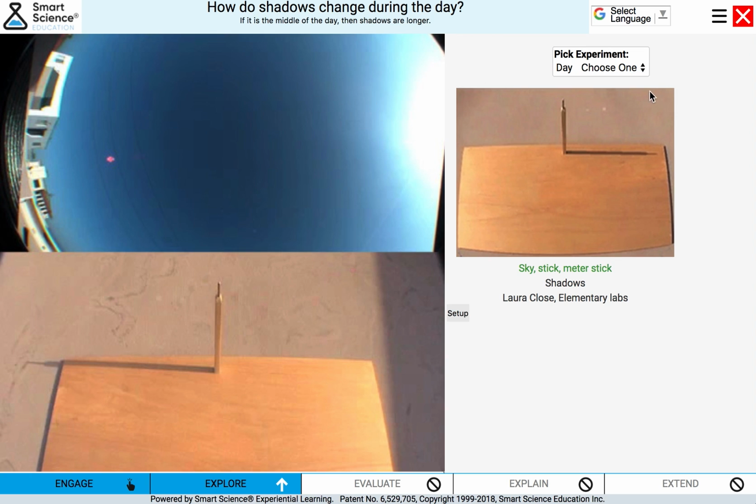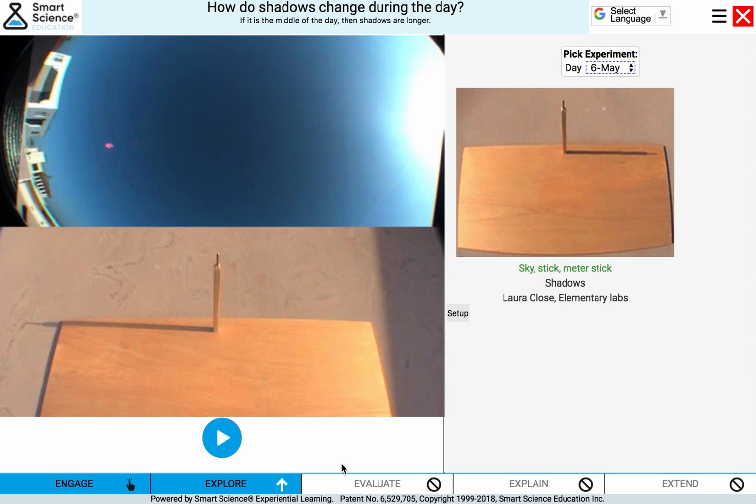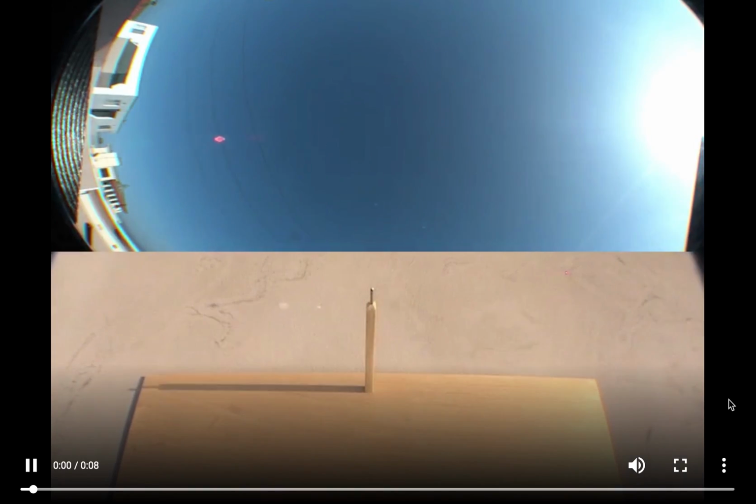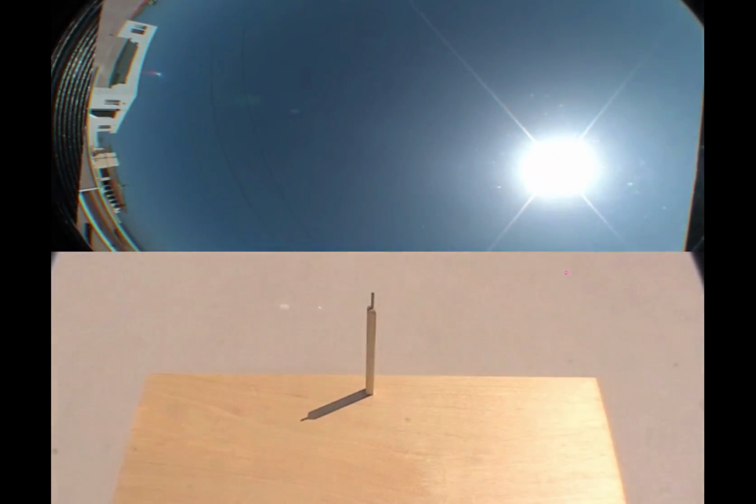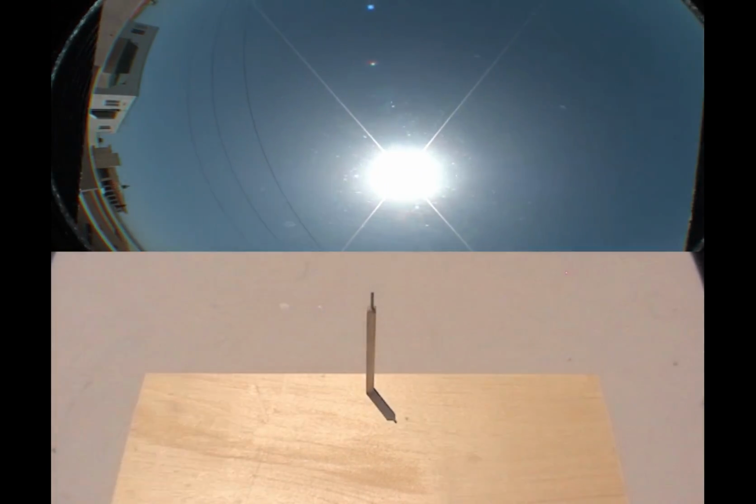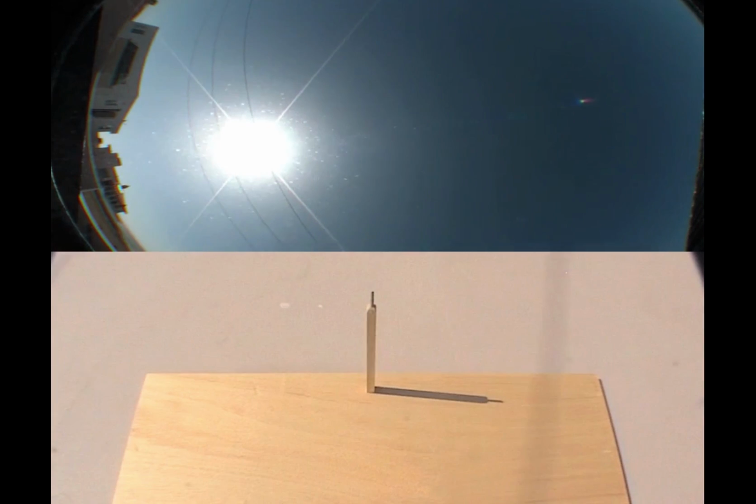The next step will be to pick an experiment. Off to the right, you'll see this little box that allows you to pick an experiment. So just go ahead and choose the first one. You'll notice a play button appears below the video. So I'm going to press play. And we're going to notice an experiment video is now playing. In this case, you see the sun going across the sky and the shadow going across the ground.